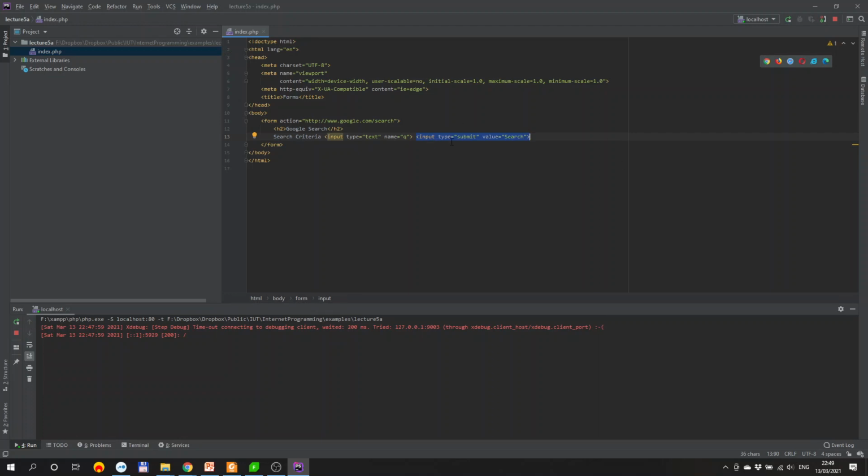If it's outside it, then the browser doesn't know to which form this particular button belongs and what it needs to do. Or if you place this control outside the form, then when you press submit, it doesn't know that it has to collect the value from this input control. So to make sure that everything works, make sure that it is contained inside this form tag. That is the important thing.